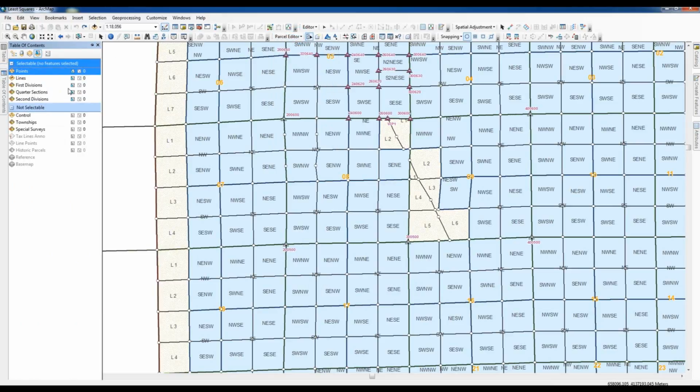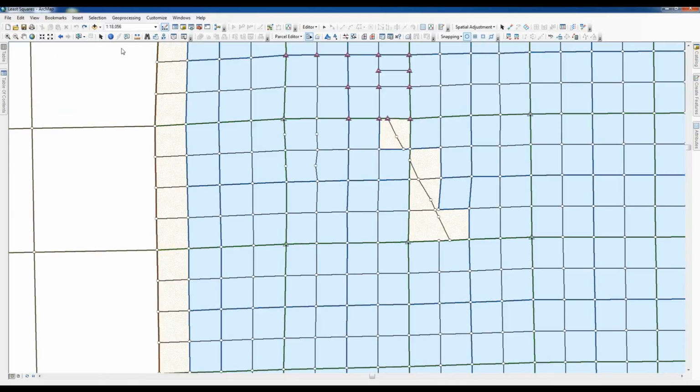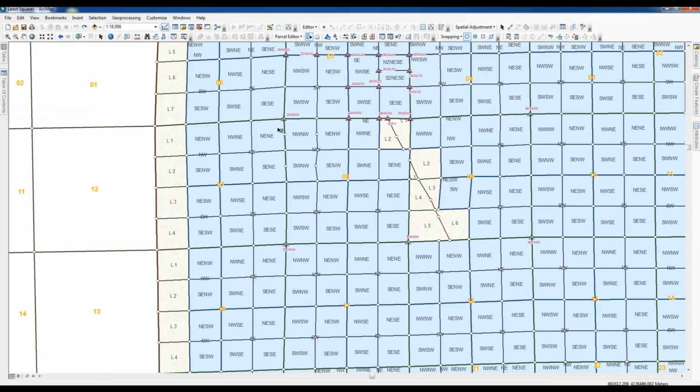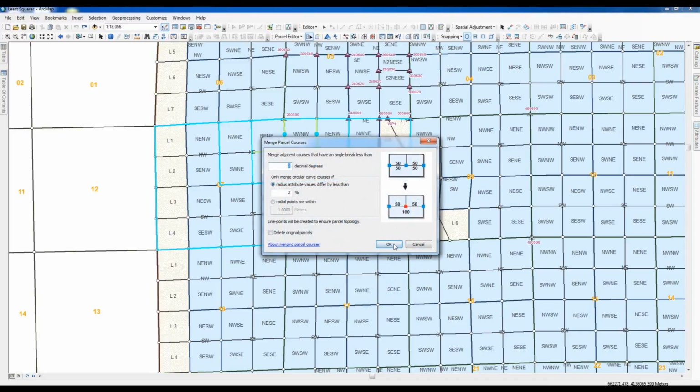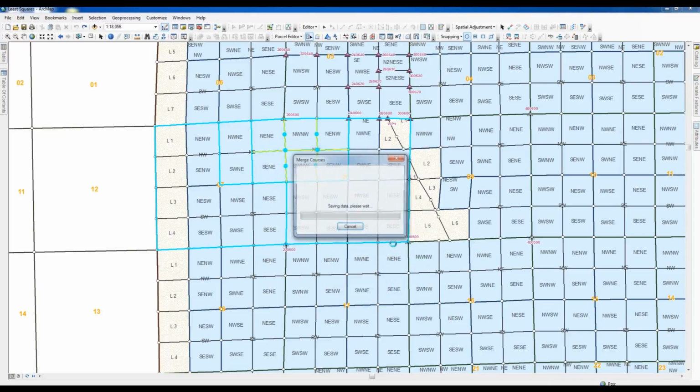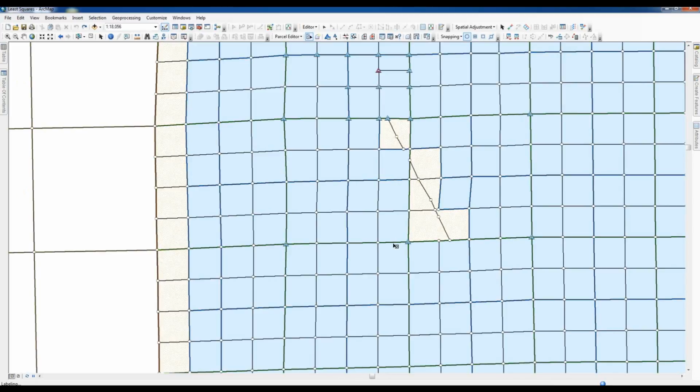Now we are already in an editing session. Our table of contents has everything selected that we want. So all we need is our selection tool. We can window the area that we want to merge. The lines are all highlighted. We right click and merge courses. Accept the defaults. And this will probably take a minute. Okay, it's almost complete. And it's complete.